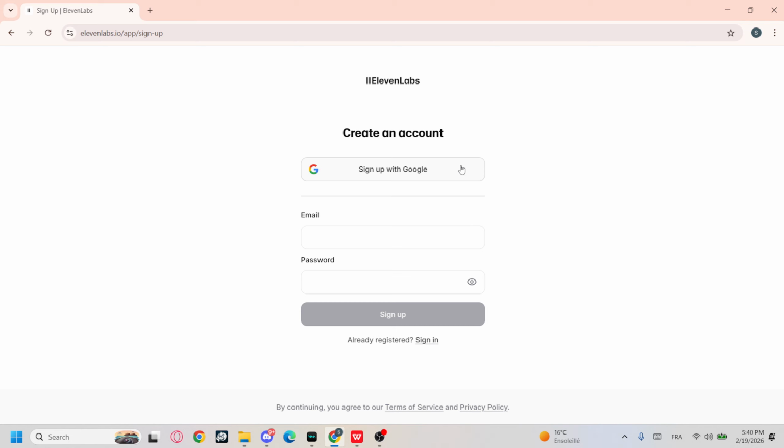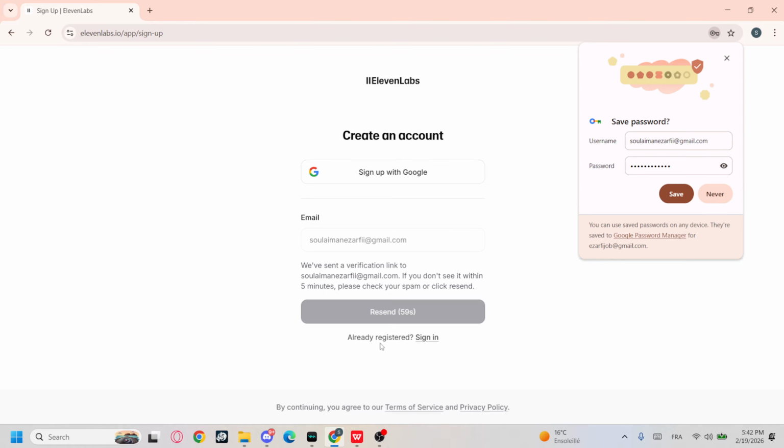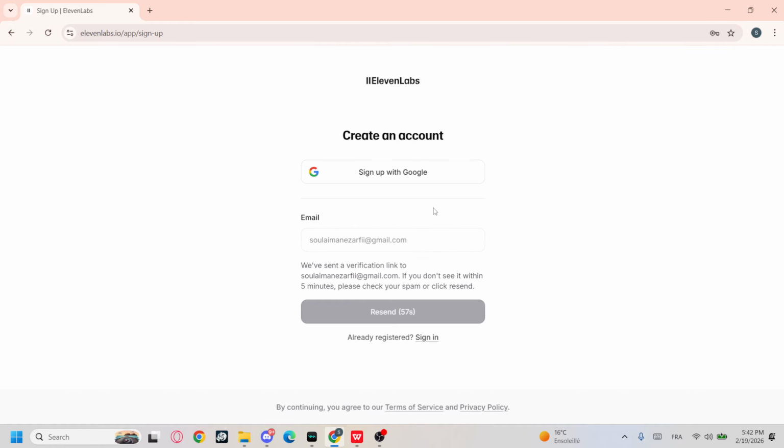Also, let's say that you want to sign up by using the ElevenLabs app on your iPhone or your iOS phone. You may go with the Apple ID, and that's an option right there. All right, so once you enter the email and the password, just go ahead and click on sign up, and then go ahead and check the email and verify your account from there.